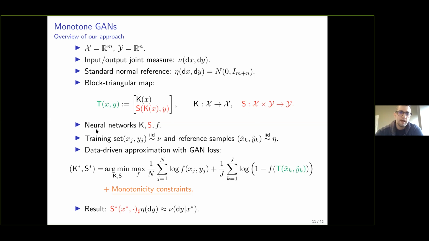What we do is we put neural networks on K, S, and this little f, which will be our discriminator from the generative modeling side. Then you have a training set, which is given to you. It draws presumably from this measure nu. You generate a bunch of samples from your reference, which is free pretty much. And then you train the maps K and S by minimizing the GAN loss for the map T. I'll talk about this a little bit as well.